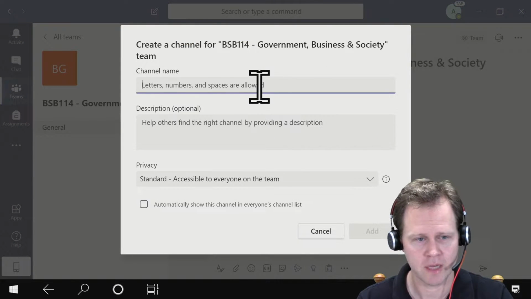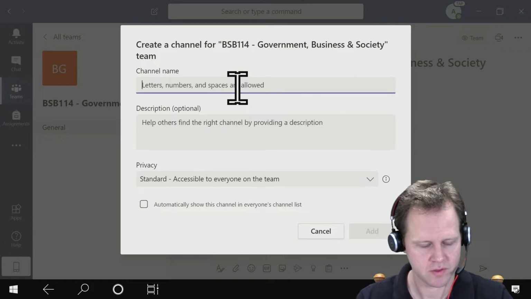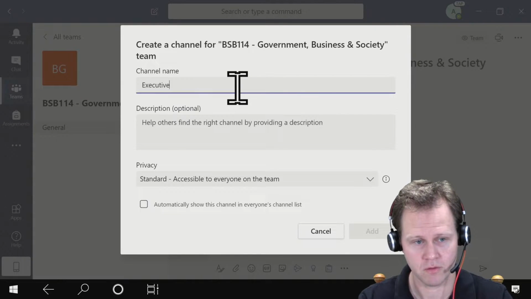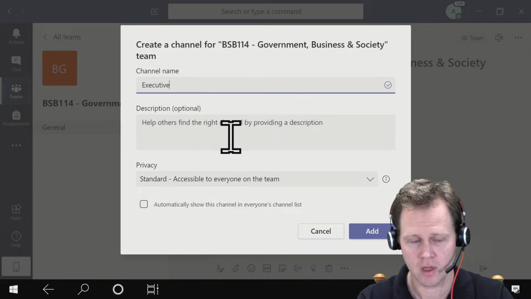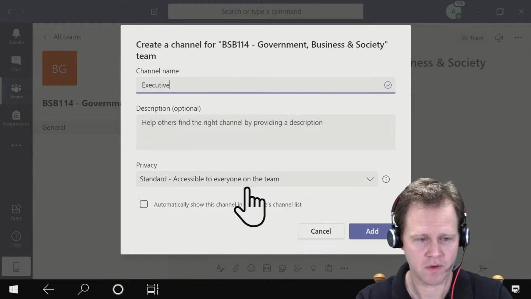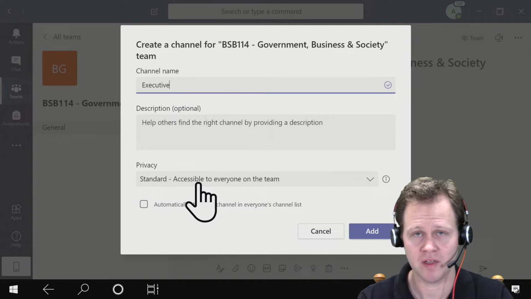Now to add a channel name, I just need to type in the name of the channel. In this case, Executive will be the first one, executive branch of government. Again, I can add in a description here. And we have a privacy setting as well, so we can make this channel standard, which means everyone in the team can see it.